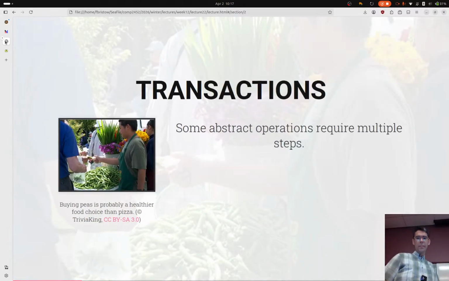And with that, let's move on and start talking about transactions. A lot of you have seen this already in the projects that you're working on. All of you have seen this in the form of writing programs at any level: some abstract operations require more than one step. I think we can agree on that.